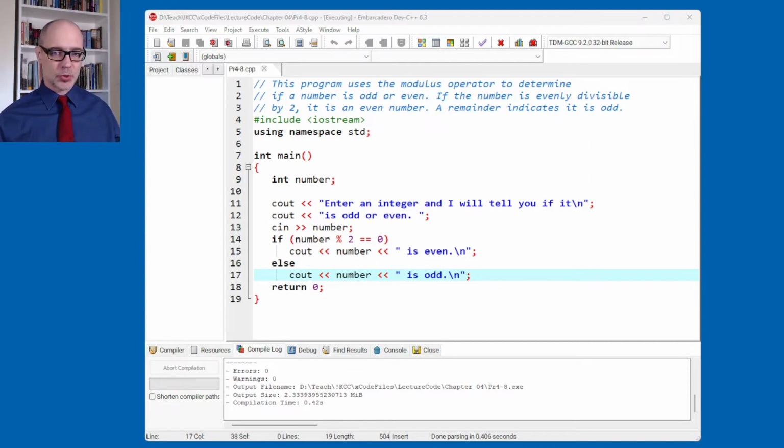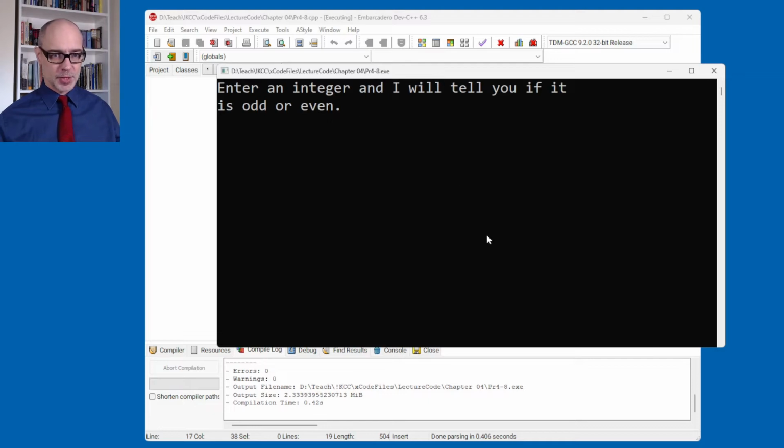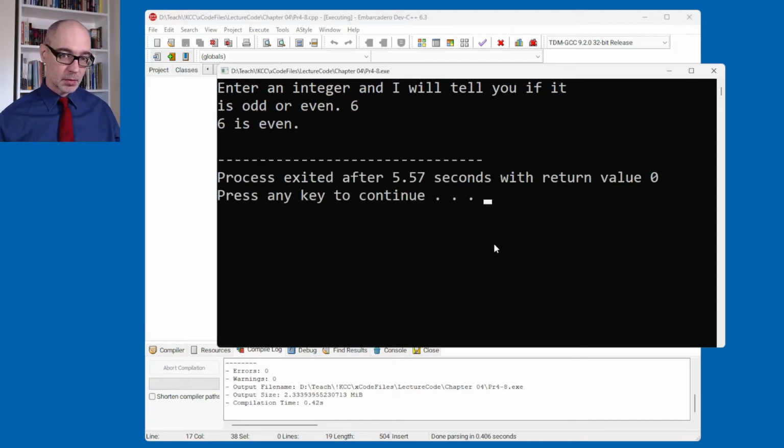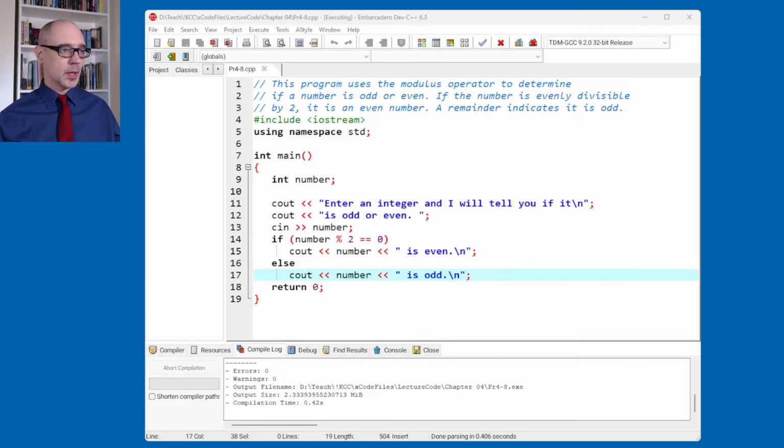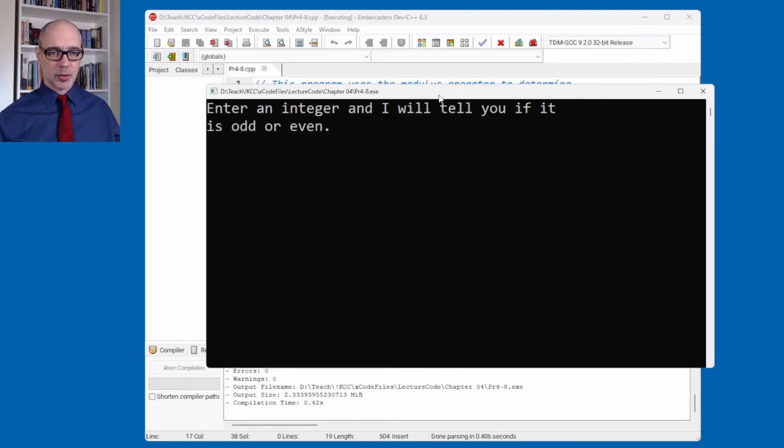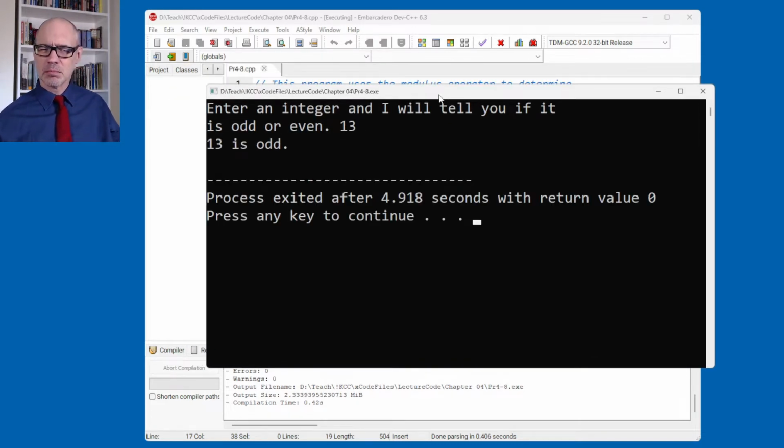What can I type in to trigger the your number is even message? Like maybe 6, and it says 6 is even. So that's working correctly for that particular input. And what can I type in to trigger the other message? Like maybe 13? Yeah, 13 is odd. That's good. So it looks like the program's working correctly for those.